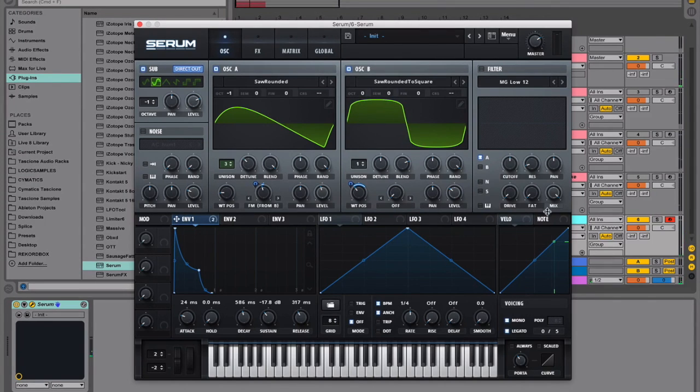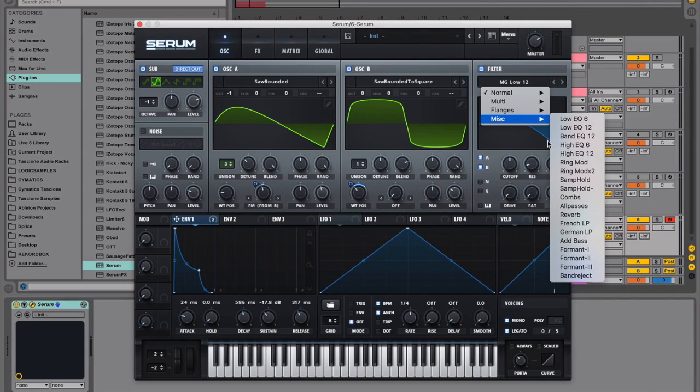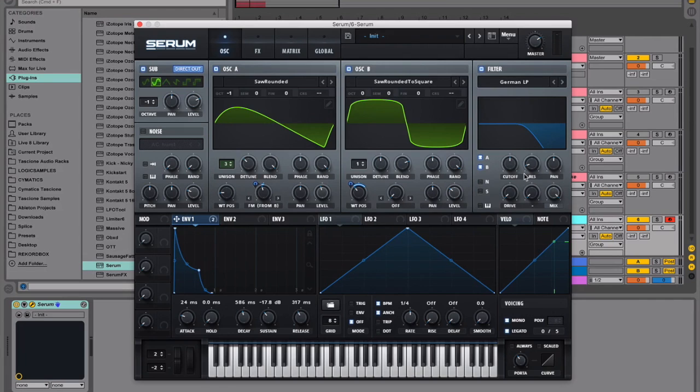All right, so now that that's all done, let's go to our filter. We're going to turn on the filter and select A and B, so both of these oscillators are going through the filter. And we're going to select German low pass. So we're going to go down to miscellaneous and go to German low pass. And this is really going to tame our sound. So we're going to take this cutoff and go to 171 Hertz.